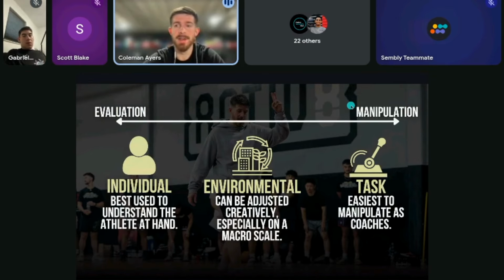I like to look at these on a spectrum from evaluation to manipulation. Evaluation meaning this is more what we look at to understand the athlete and evaluate them. Manipulation meaning this is what we can actually use in practice, during our training sessions, our games, our drills, to shape the behavior and help athletes problem solve a little bit.